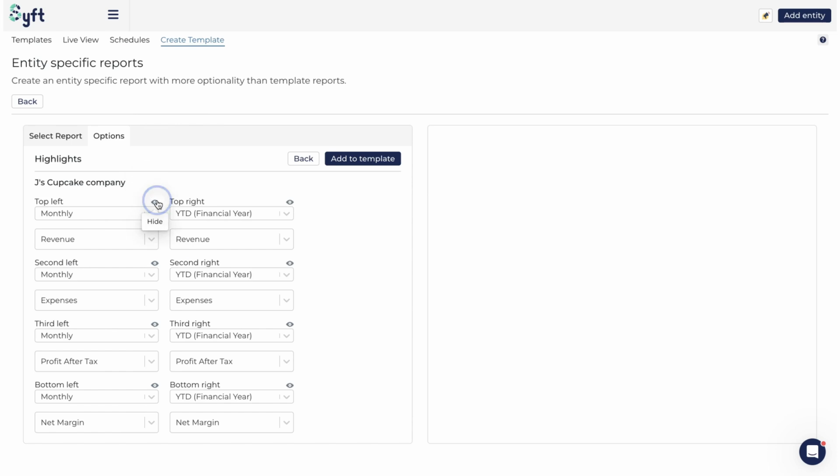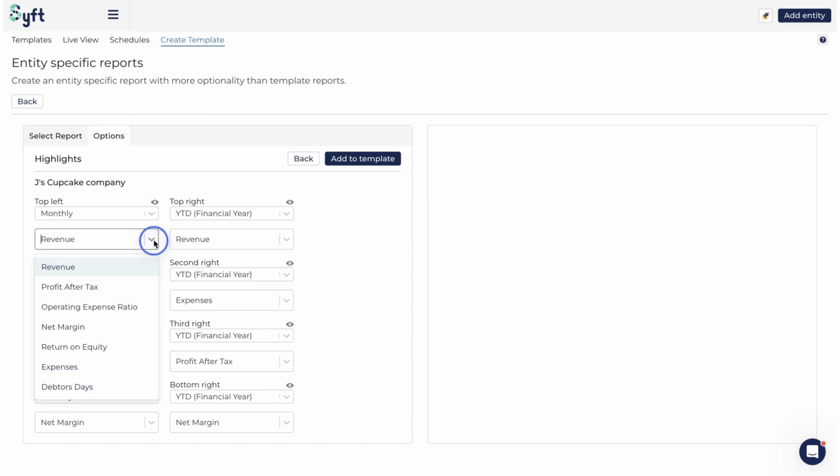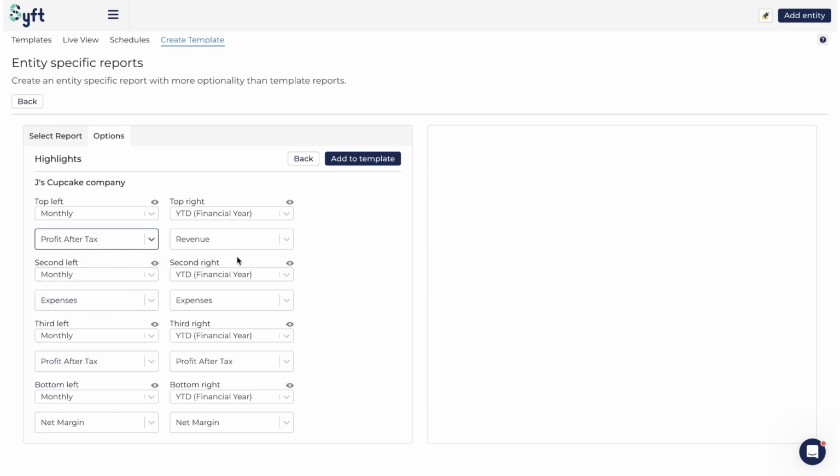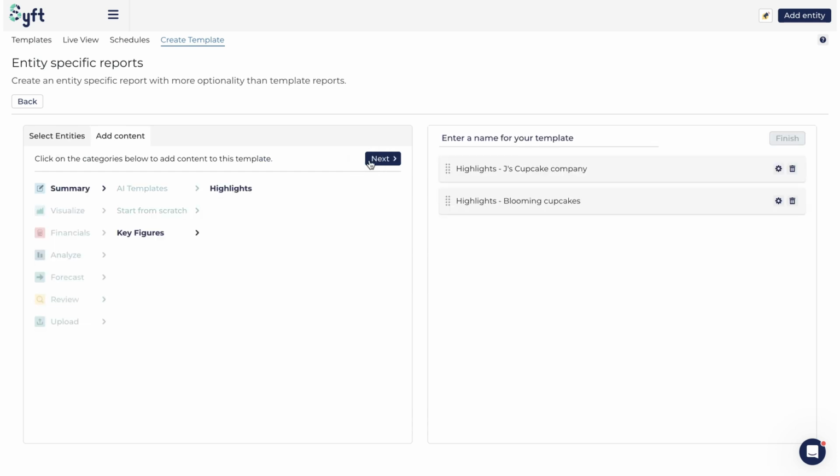We can go and show or hide these metrics if we think they're relevant, and we can also go change these. So you'll see there's a selection of metrics you can include in your highlights or your key figures, and you can go and change these so that they are in a different order. And once you're happy, you can go and add that to your template. You'll see that when I add it to the template, it adds 2, one for Jay's Cupcake Company and one for Blooming Cupcakes.